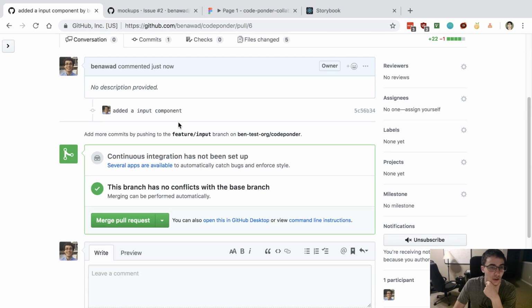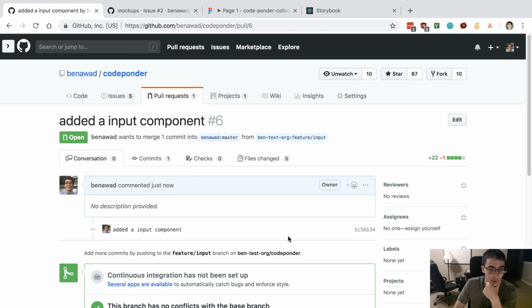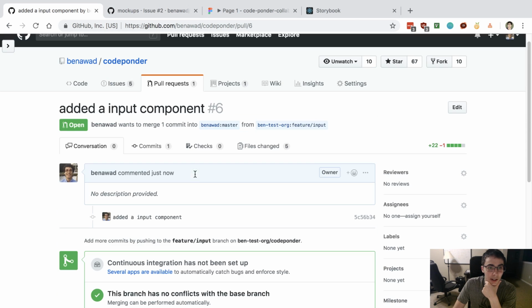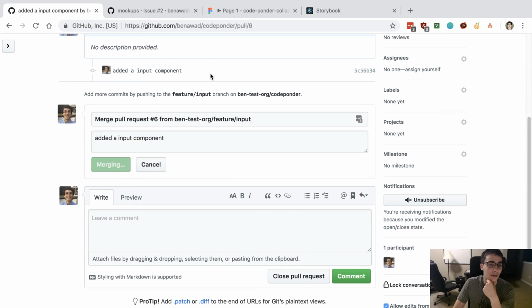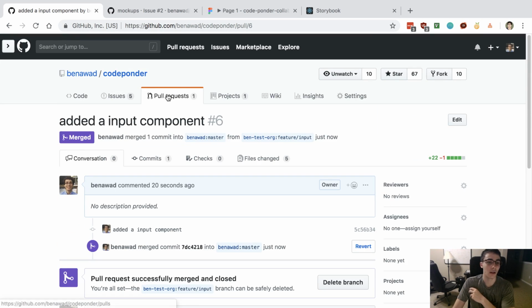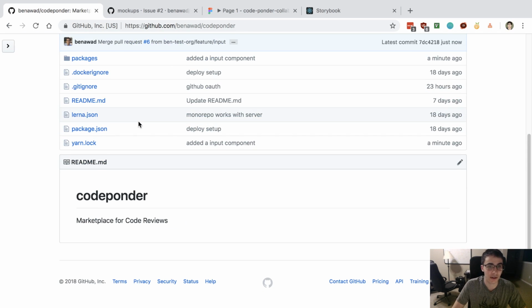So you have now contributed to CodePonder, and then I'll review your code, give you comments if necessary, and we can merge it into CodePonder. So yes, I like this, and I would go in and say yes, confirm merge. And that's it. Now we have contributed to CodePonder, and CodePonder now has a new component.